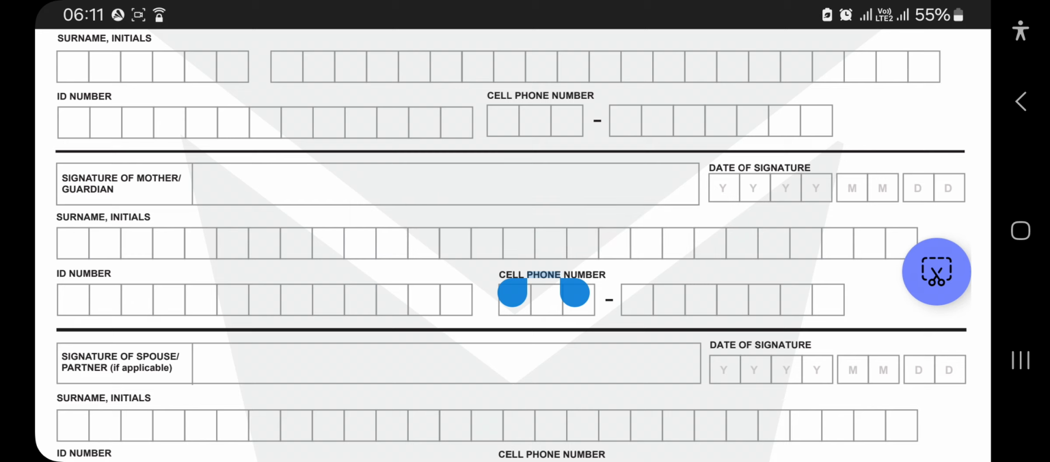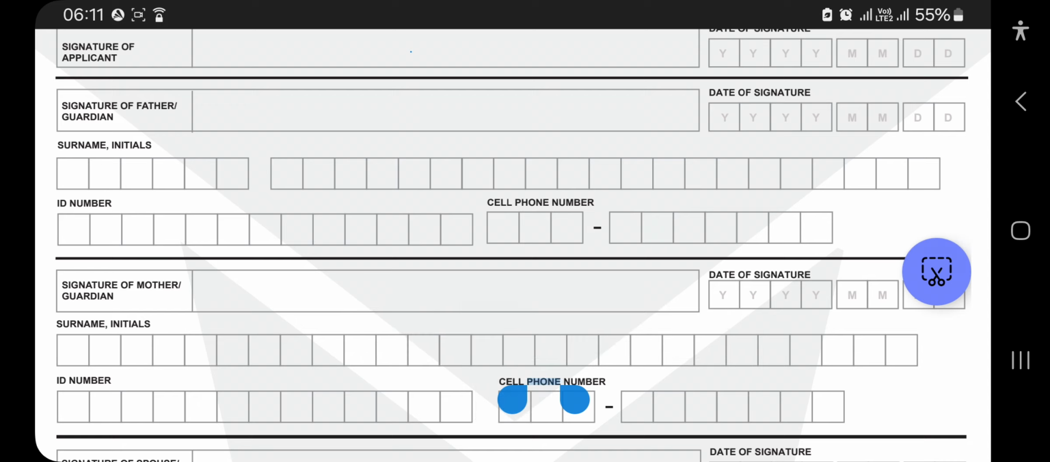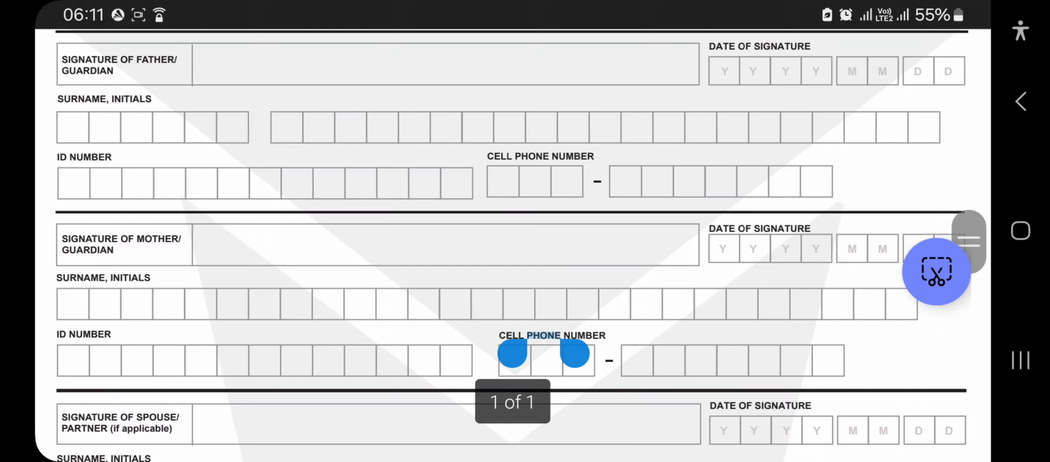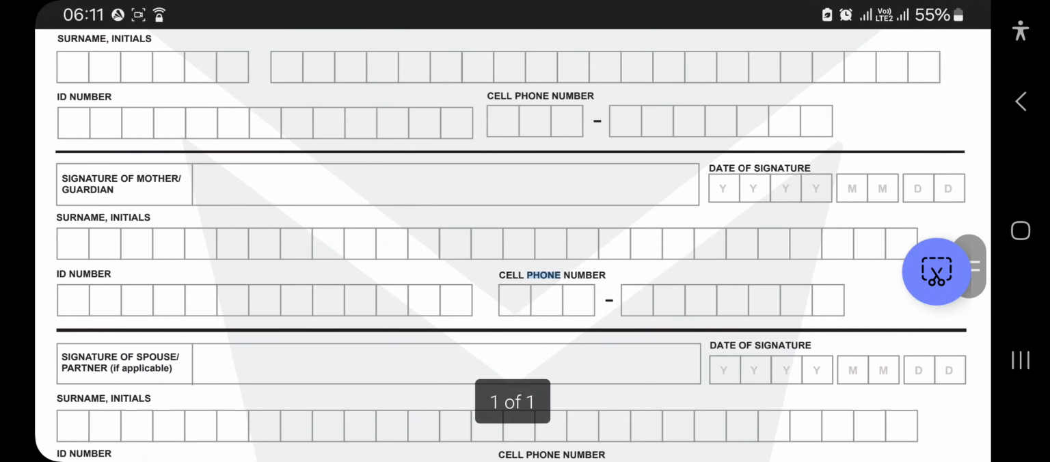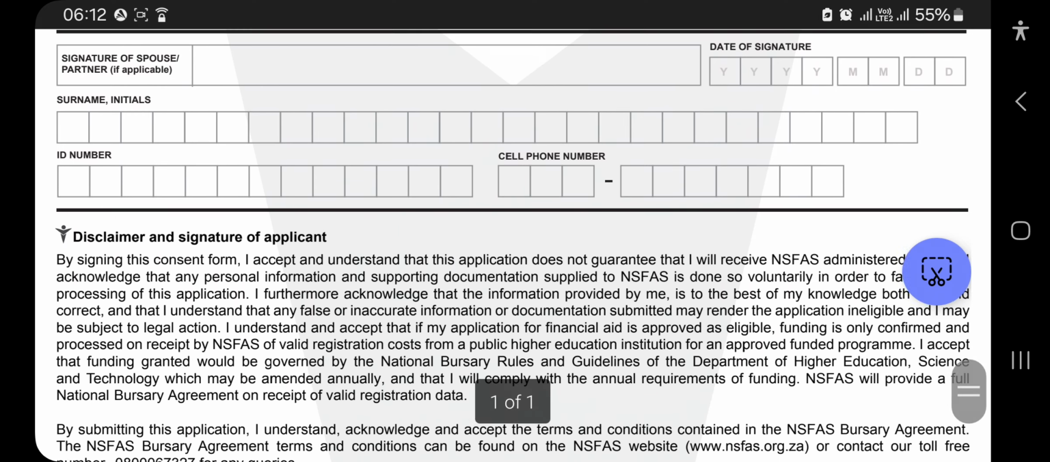So you're not going to put the details of a female in the section of a father. The same applies: you're not going to put the information of a father or of a male in the section of a mother. So you have to be corresponding.